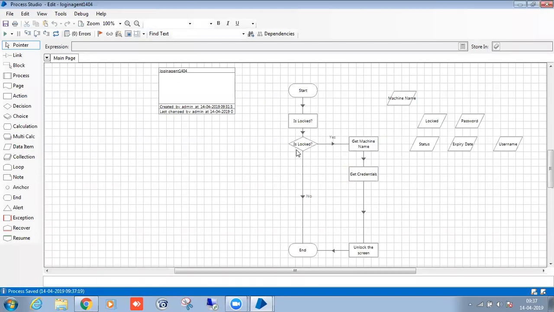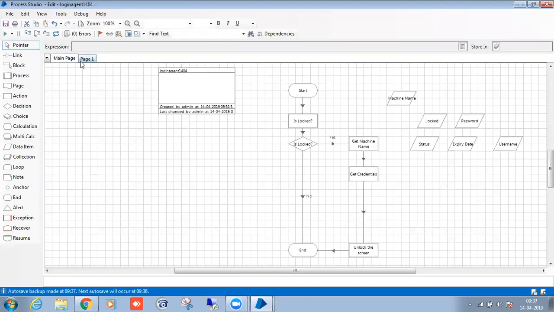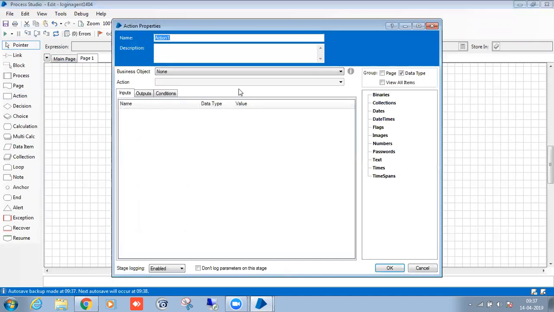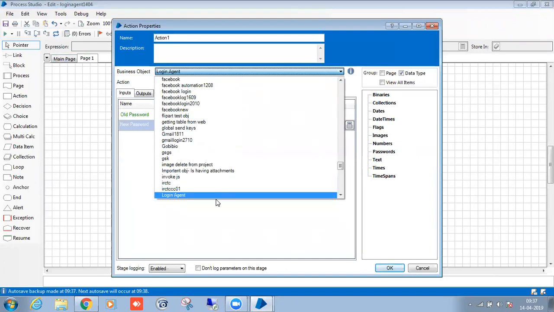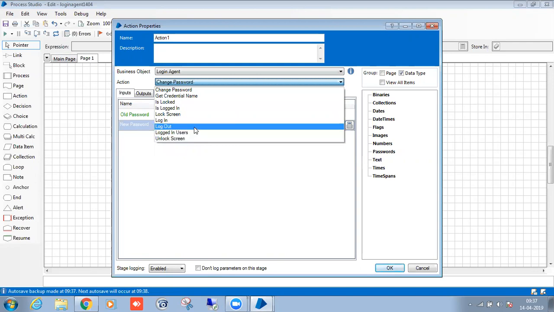This is about whether the screen is locked or not. Okay, and one more function we have is log into the VM. So if your machine is on, then we can log in by using the login agent. Your machine is on, but it's not logged in. Okay, you can log in by using the login agent. See here. Is logged in.